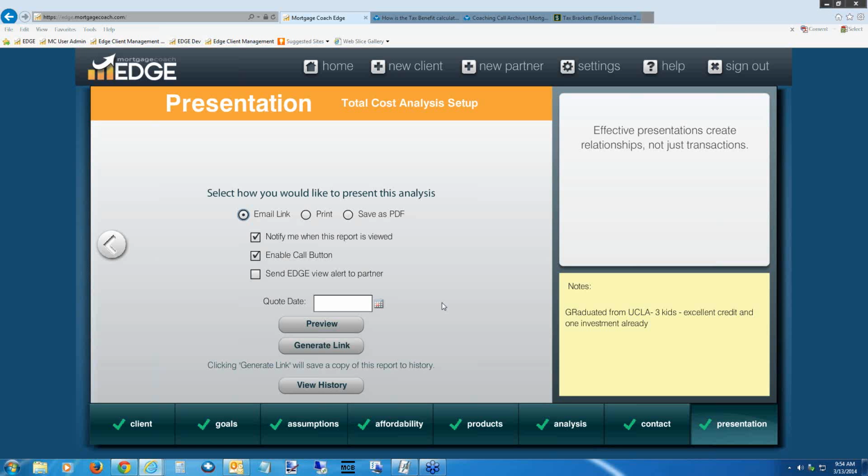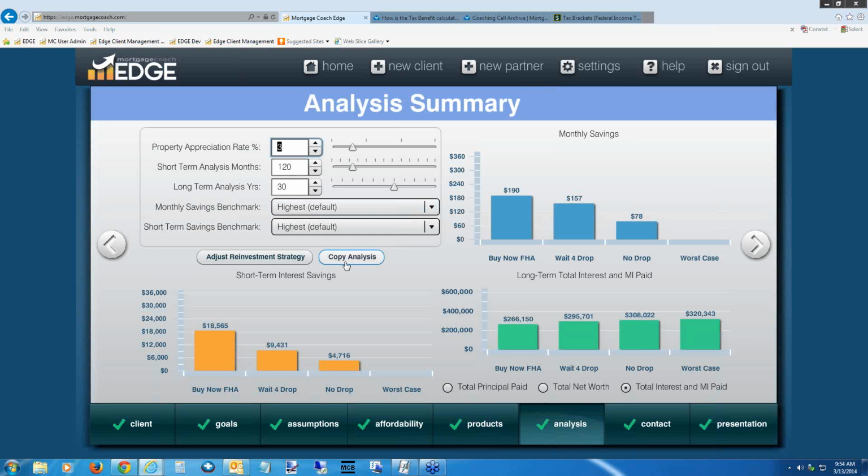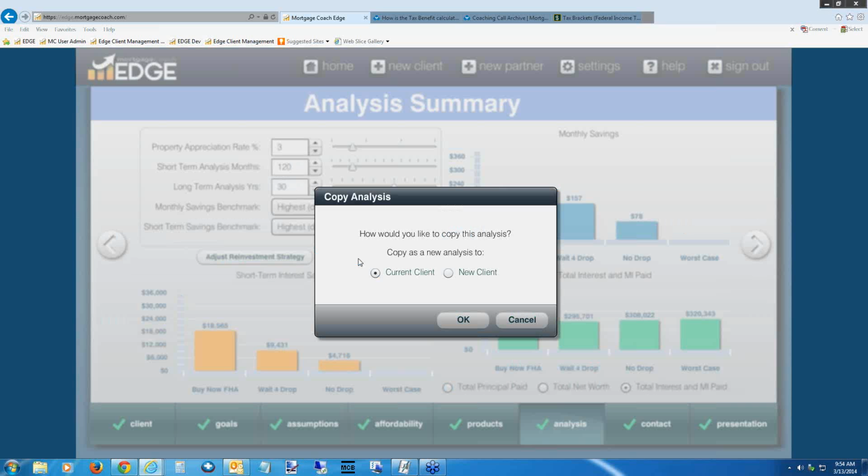So that said, if you wanted to make sure and preserve the original data, what you would do is go back into the presentation and go to the analysis screen. And then you're going to use this copy analysis button. And when you hit copy analysis, this is going to give you the option of copying it under the current client or as a new client. If I'm going to show two presentations to this particular client, I'm going to make a copy under the current client. So I'll choose current and hit OK. Now what happens is it's going to open up the copy for me to now edit. So I can make all those changes, I can record the new video, and it's going to generate a separate link. So you'll have two links for this borrower. Now this second link will show all the new data, whereas the original will still be preserved.